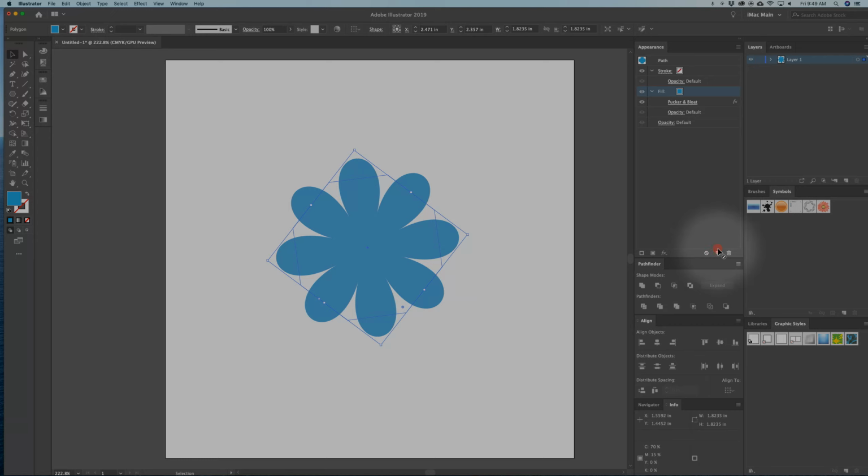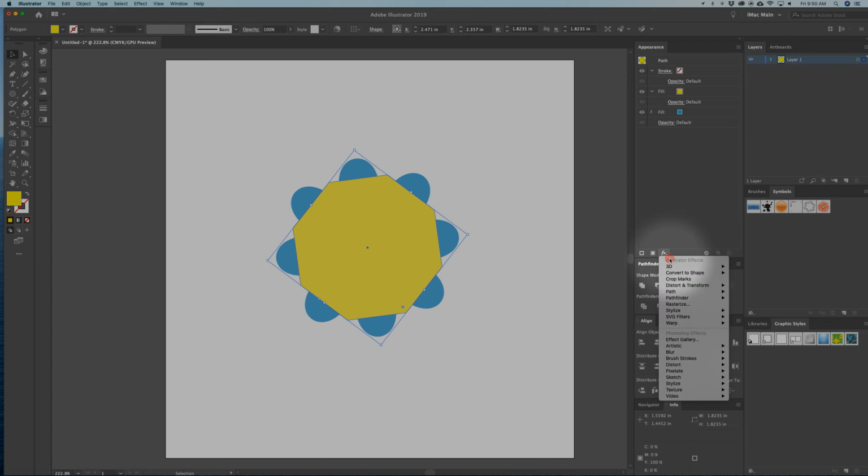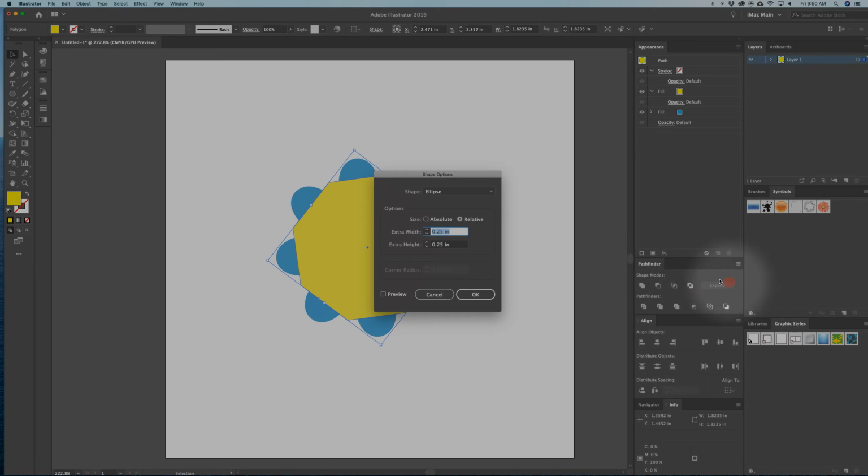I'm going to duplicate the fill layer, and I'm going to take the fill and change it to a nice yellow, and then I'm going to bring it in front. So right now you're going to see this flower. Well, I'm going to take the pucker and bloat off of my yellow fill here. Let's click on it and drag it to the trash, and then I'm going to go up under FX. I'm going to go down to convert to shape.